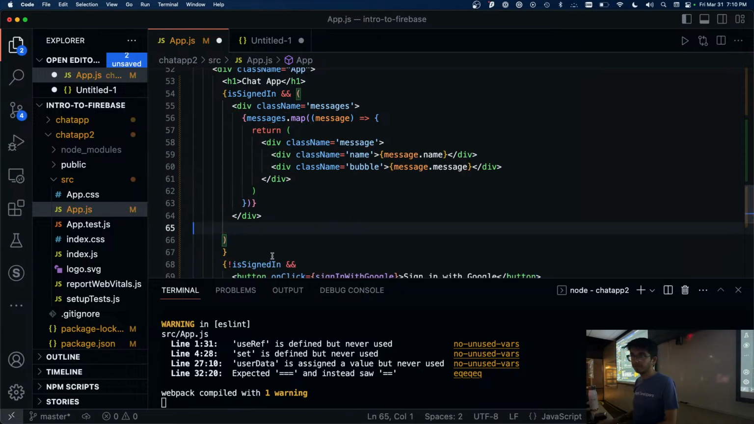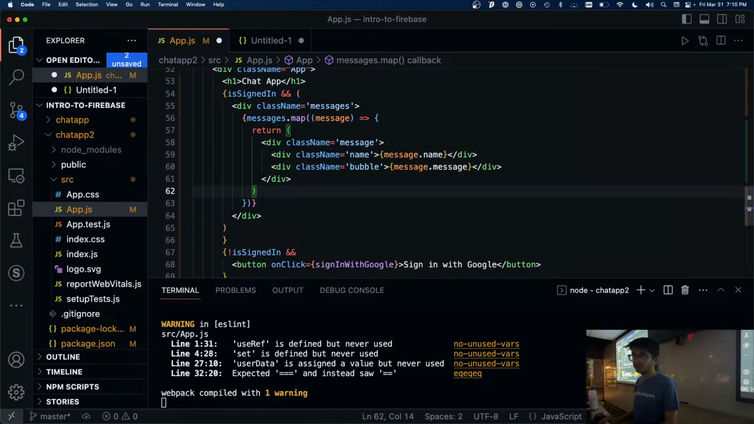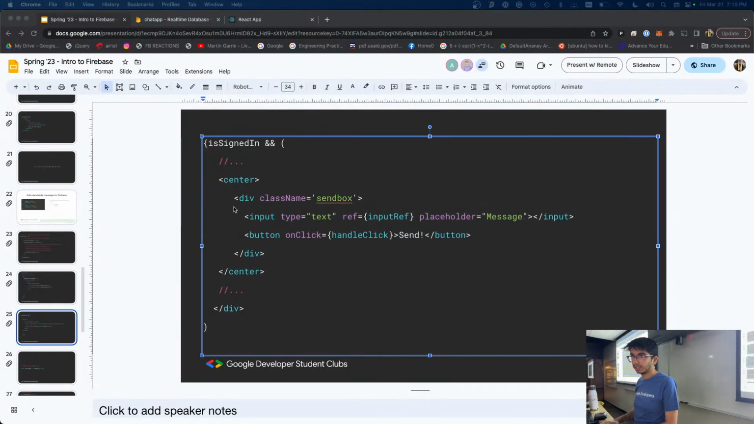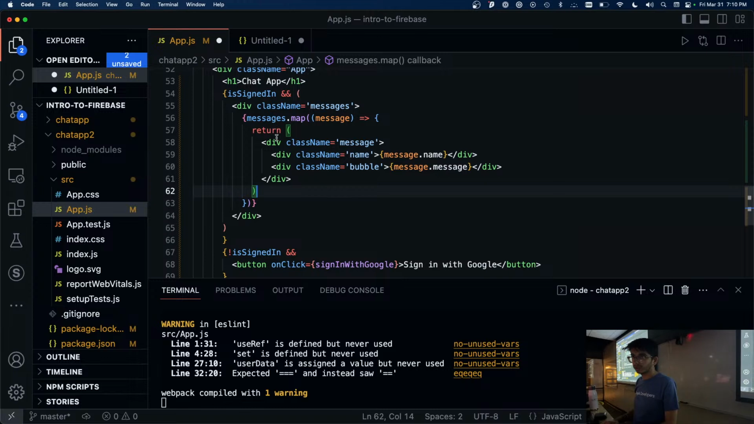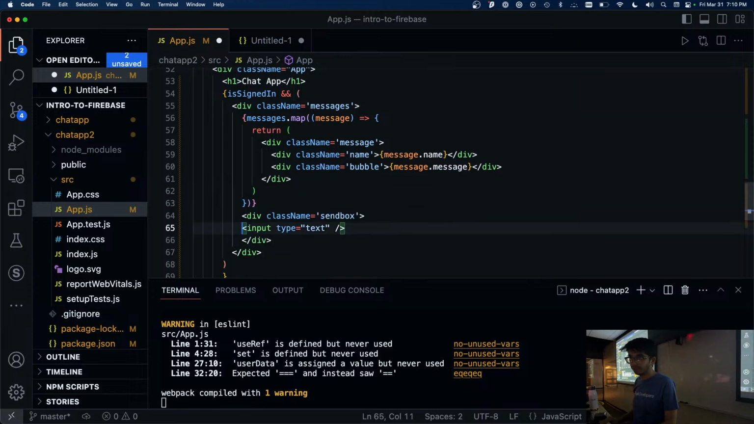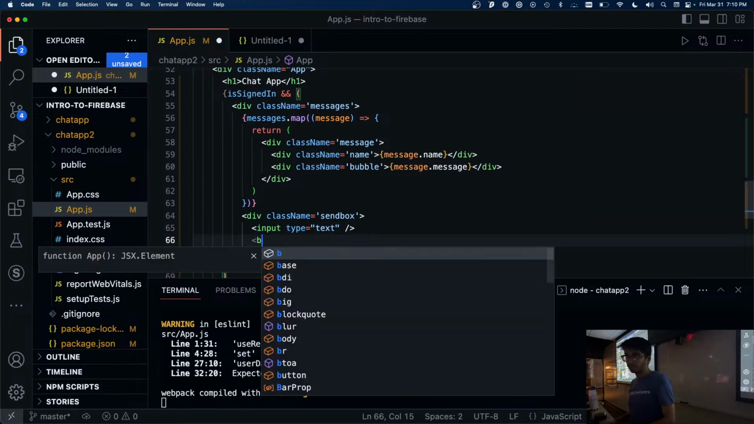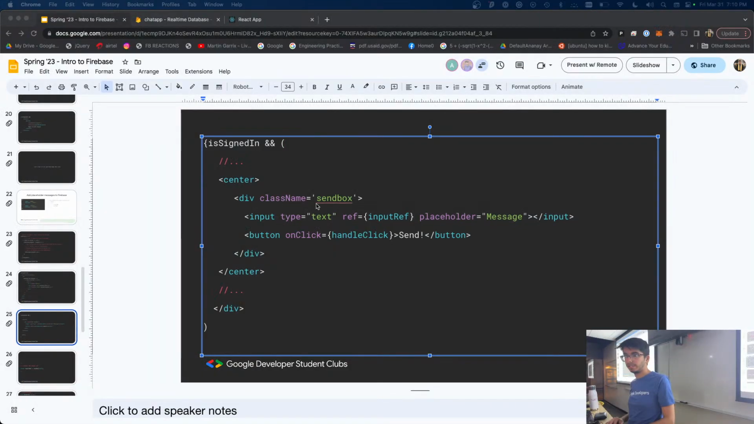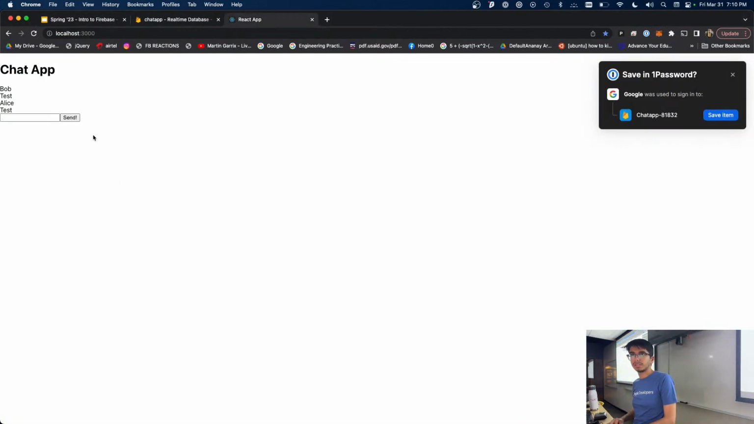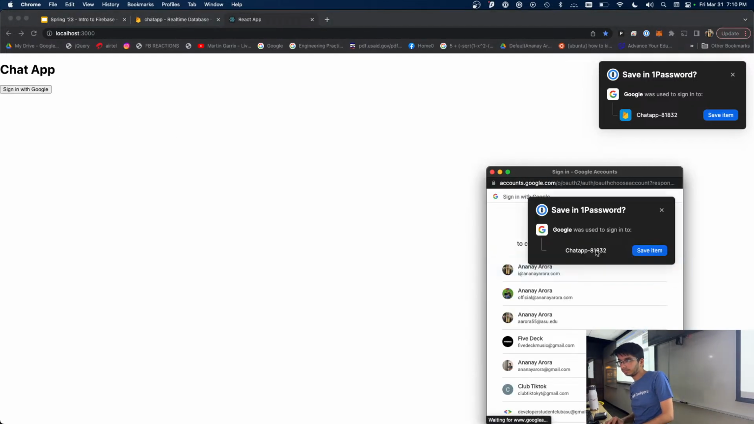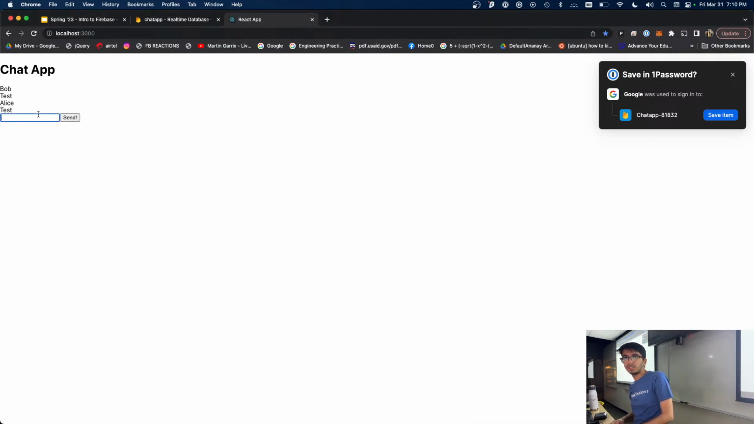I think I need to move this. So I need to create the send box, and within here I want to put the send box thing, and then a button to send the message. I can put stuff into this box right here. It's really small right now, but yeah, and I hit send, it's not going to do anything. There's no message being sent.